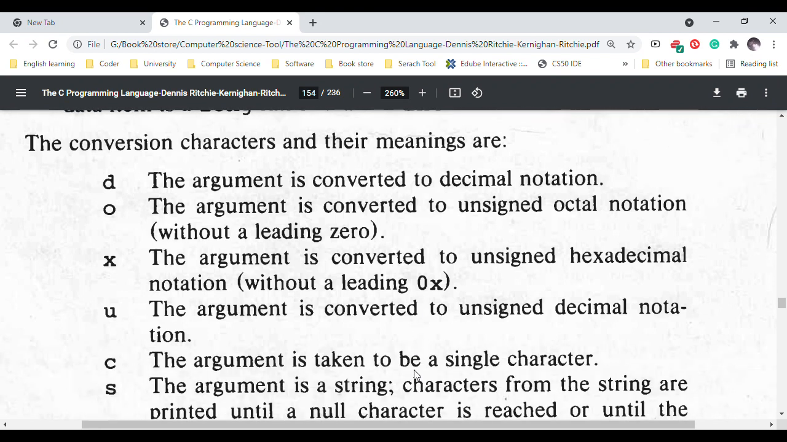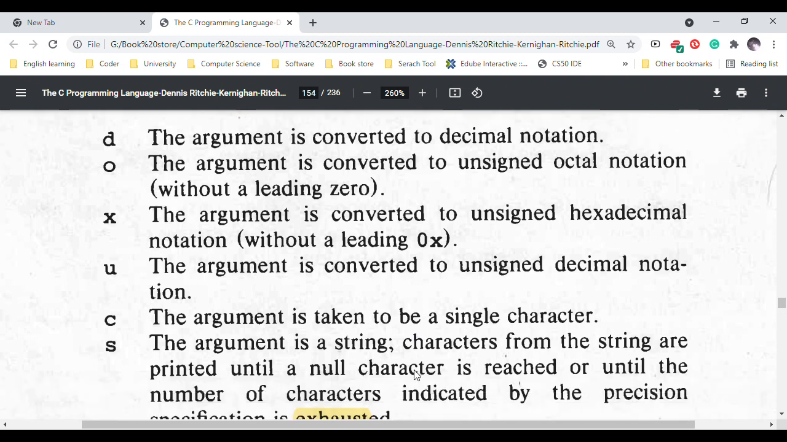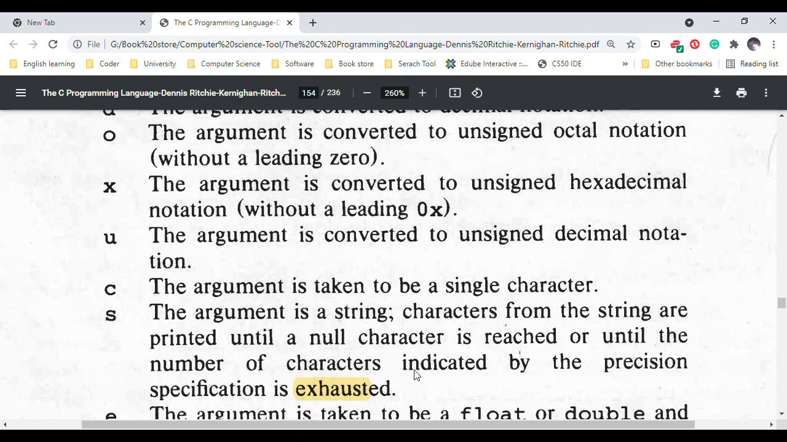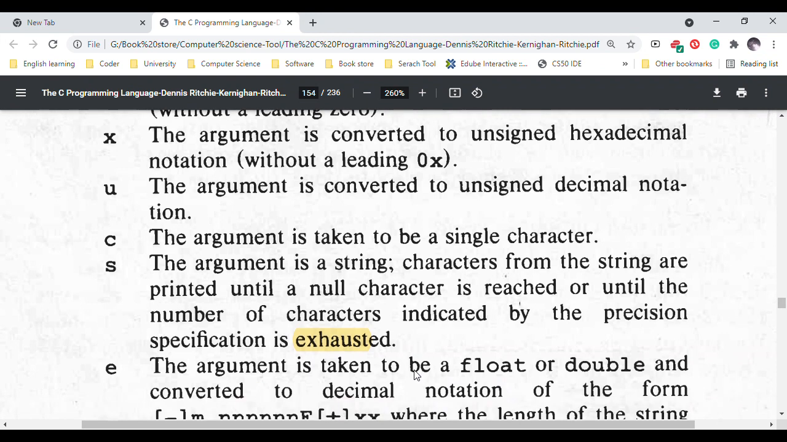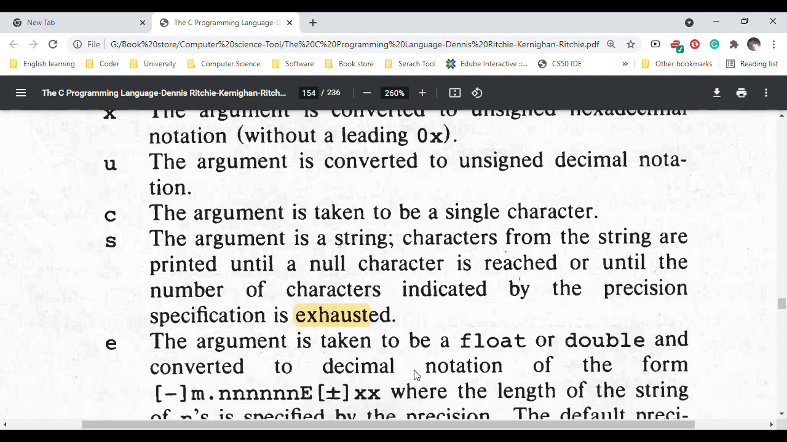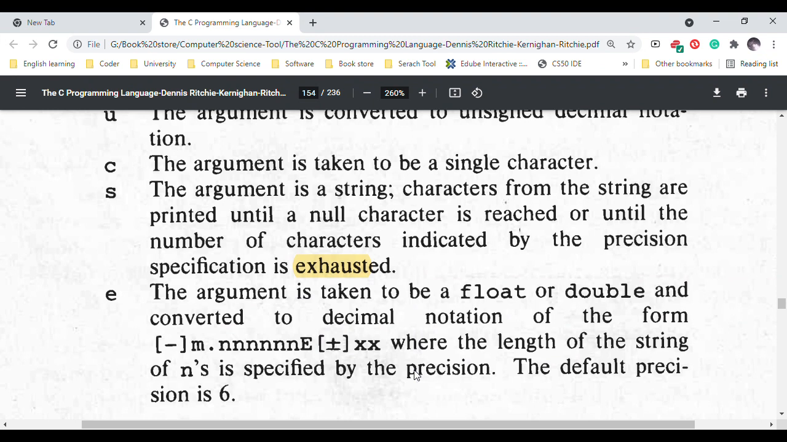The conversion characters and their meanings are: d, the argument is converted to decimal notation. o, the argument is converted to unsigned octal notation without a leading 0. x, the argument is converted to unsigned hexadecimal notation without a leading 0x. u, the argument is converted to unsigned decimal notation. c, the argument is taken to be a single character. s, the argument is a string.